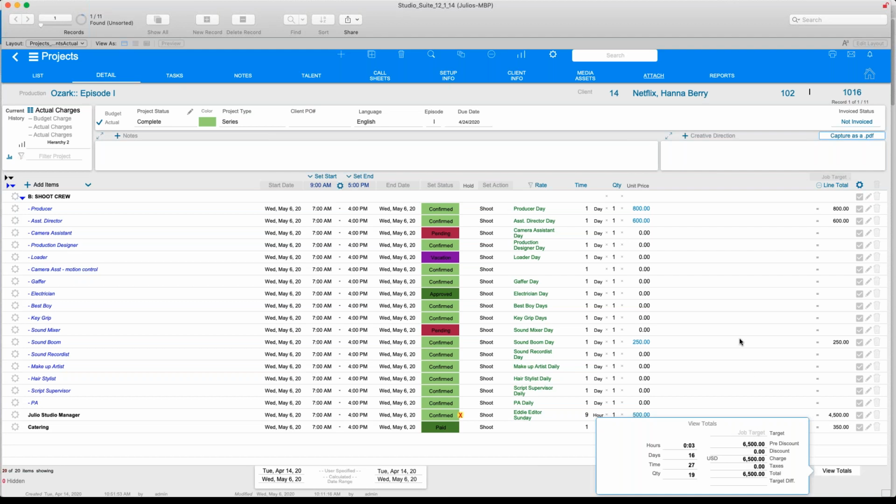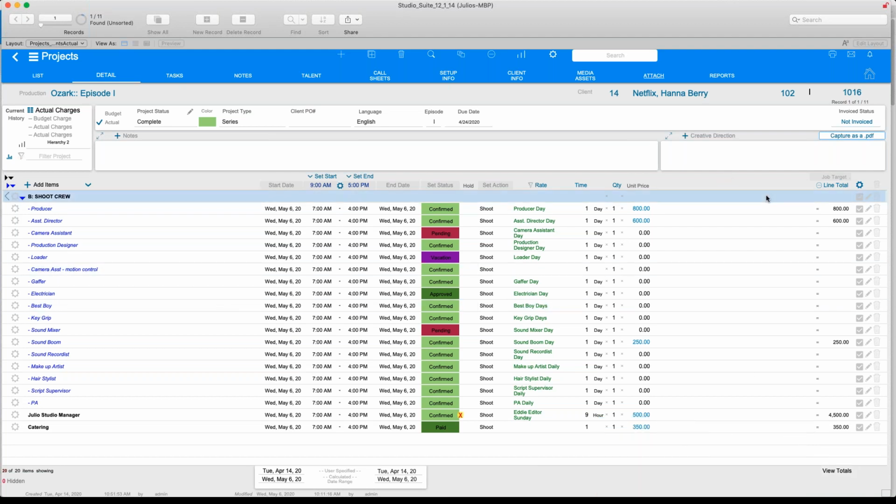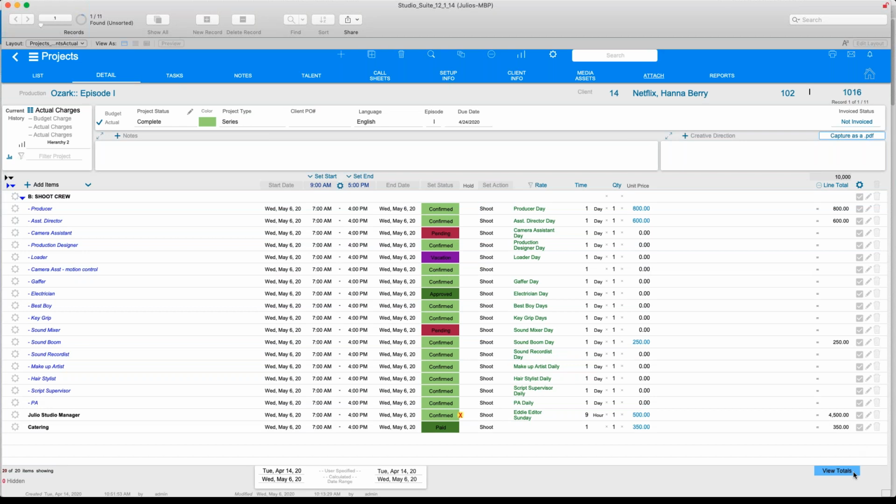We also have a job target, which is pretty interesting. So if you click here, you can establish the job target. So maybe you don't want to go over 10 grand. So you click it there, and now when we go right here to view totals, we're going to see that we are a little bit under, so we're good.